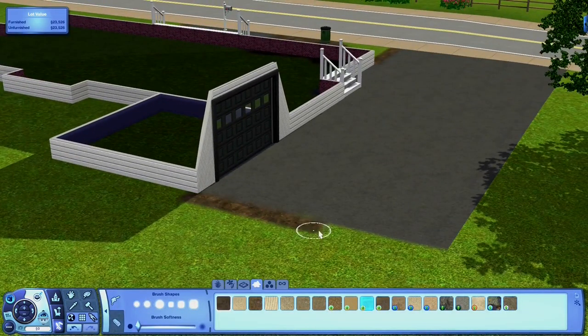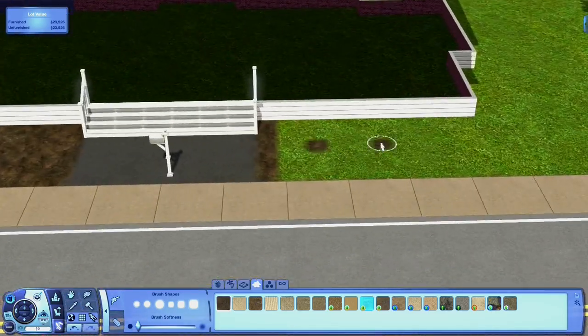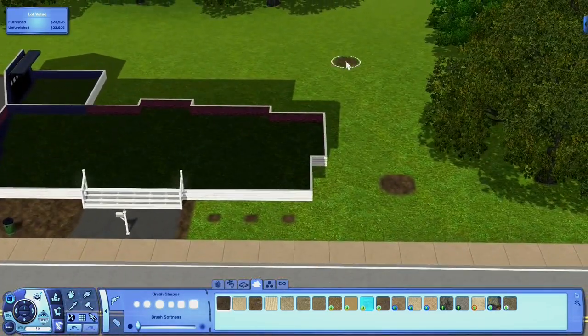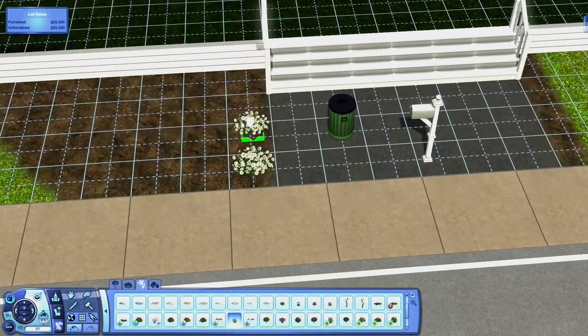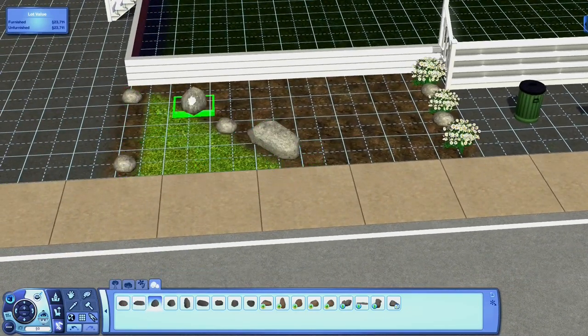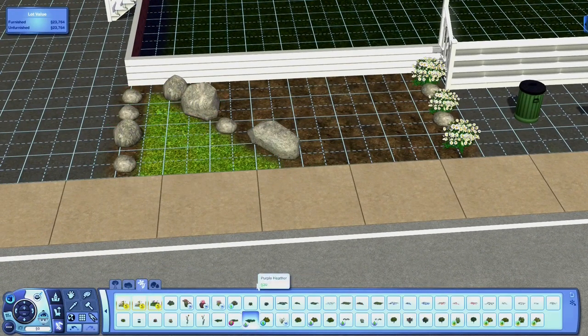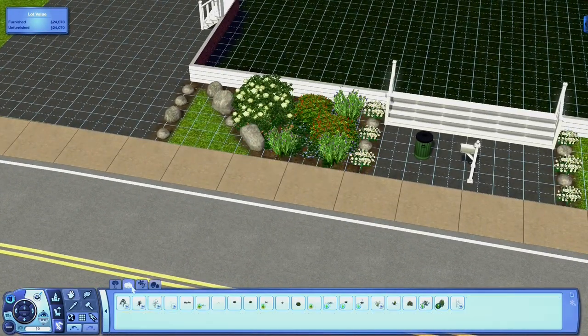That part right there that we're working on, I forgot to put flowers and stuff to line it, so it looks really weird at the end of it. But if that bothers you guys, then you can just put stuff there. But yeah, the garden isn't really that big.